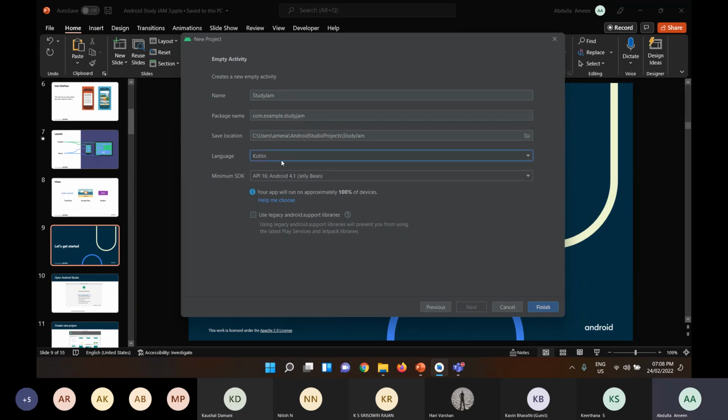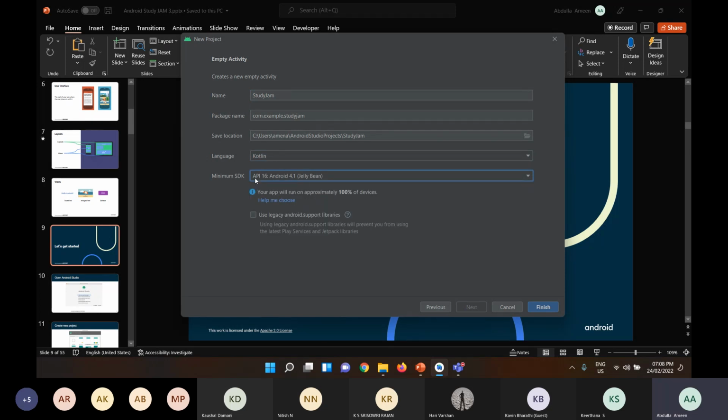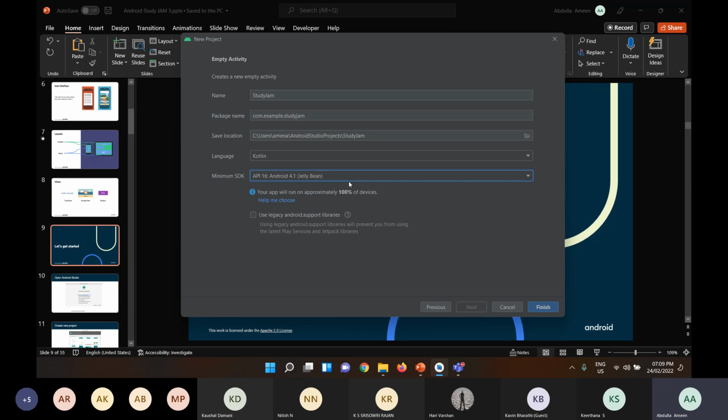Here the language will be Kotlin, and here you can choose the Jelly Bean. This is the minimum SDK. This is the minimum version of Android that it will run on. Anything below this, it will not run. If you go with the lower version, it will be compatible with all the higher versions as well. So this can run on the most amount of devices.